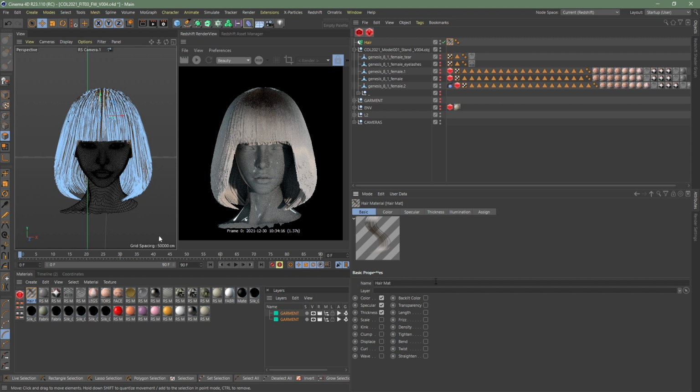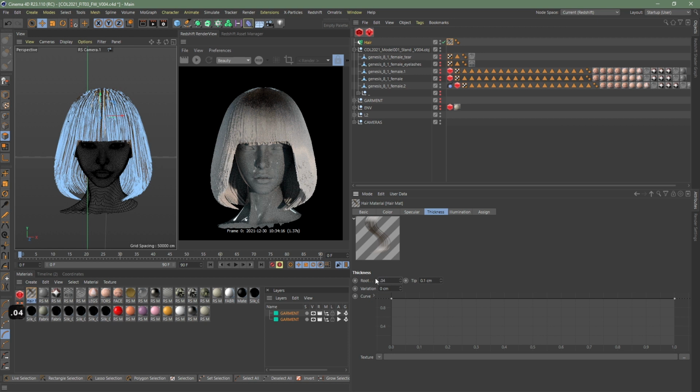Right now it's set to 1 and 0.1. I find this to be quite big, so I always pull this down to at least 0.04. And then we also have this curve graph here, and that's going to give some shaping to.